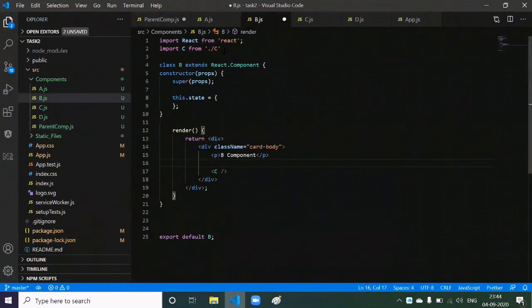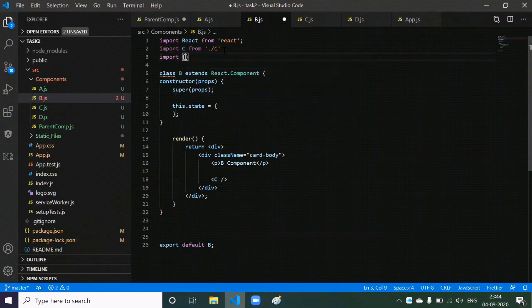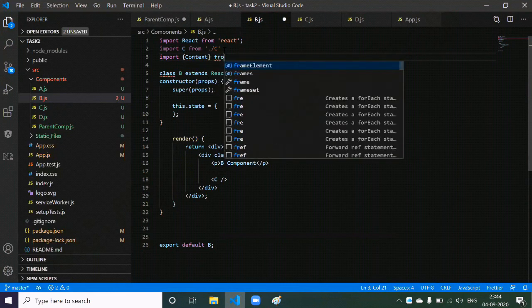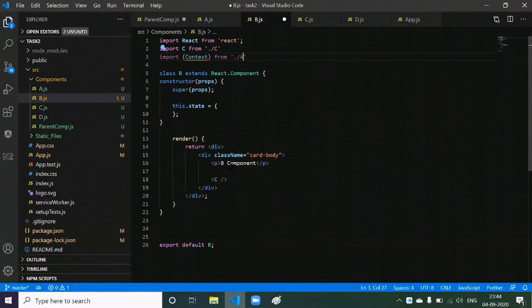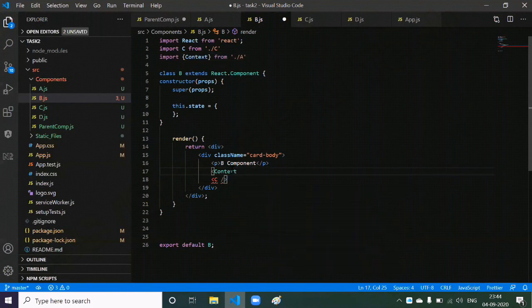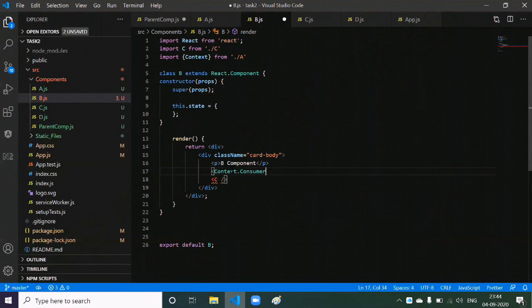Once we have done that, just come to your B. Now I want to import. So how can we import? Just write import context from, and you have to give the file name. Yes, I'm going to import. Now how can we say context dot consumer? Yes, now it is available for the B.